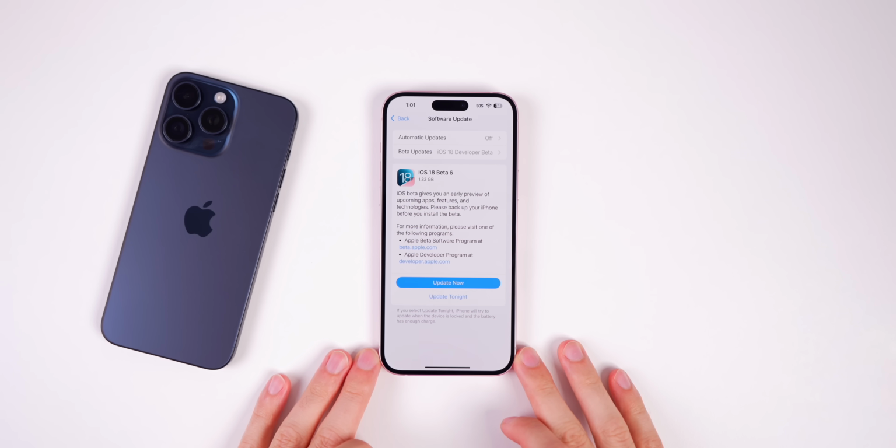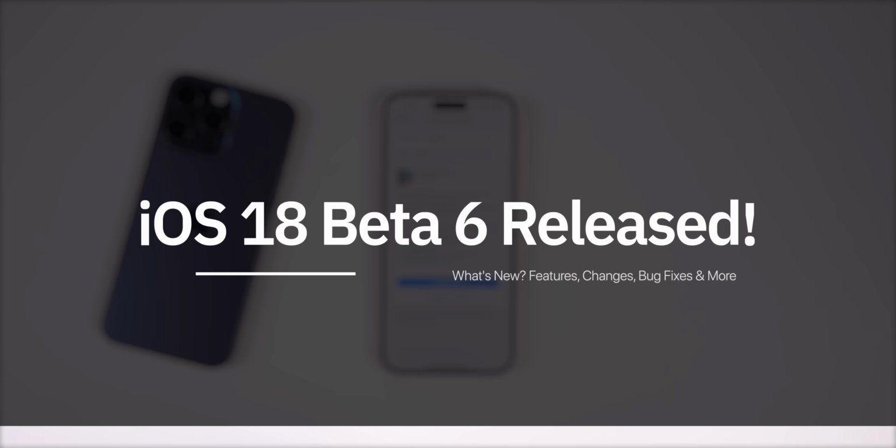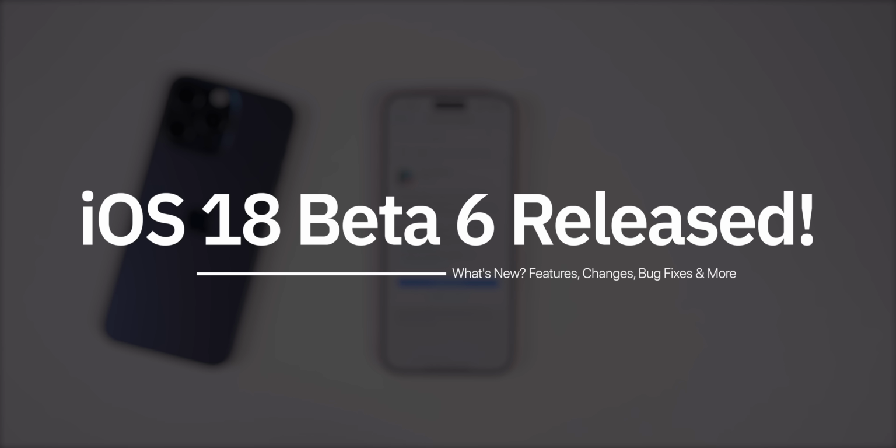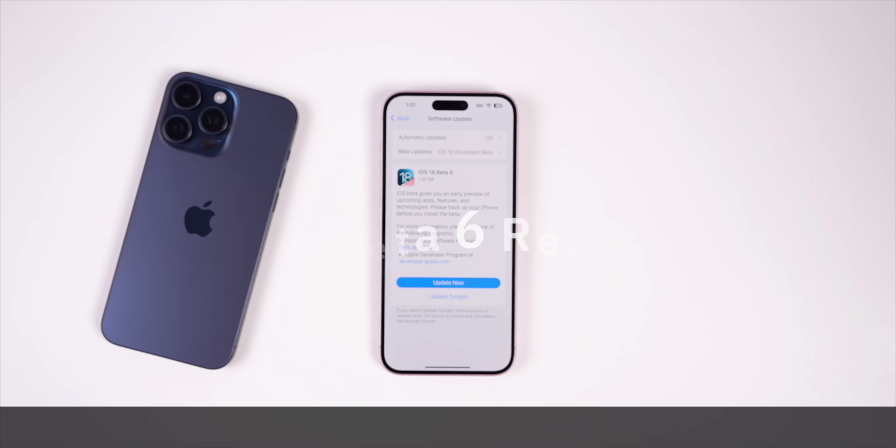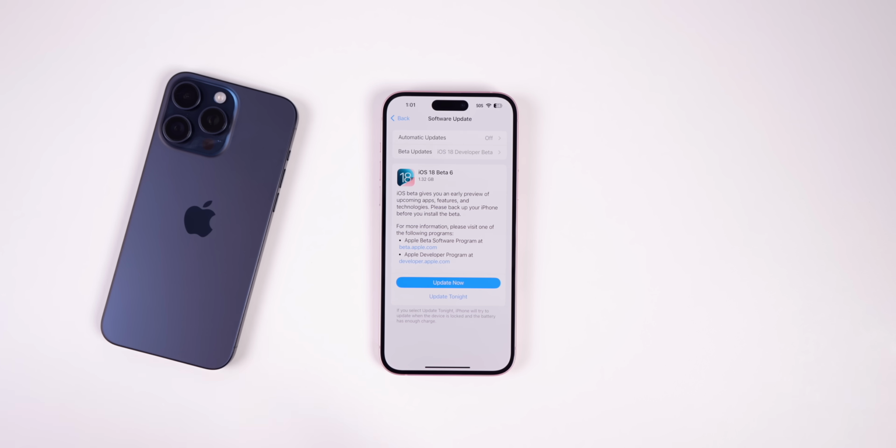What's up guys, my name's Brandon and today Apple released iOS 18 Beta 6 for registered developers and Public Beta 4 for public beta testers. They're both the same with the same build number and both were released today.